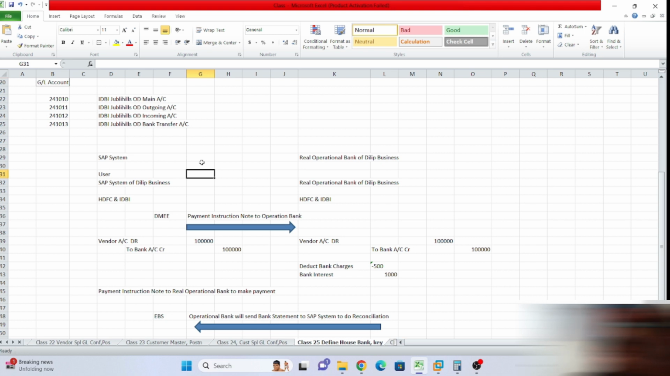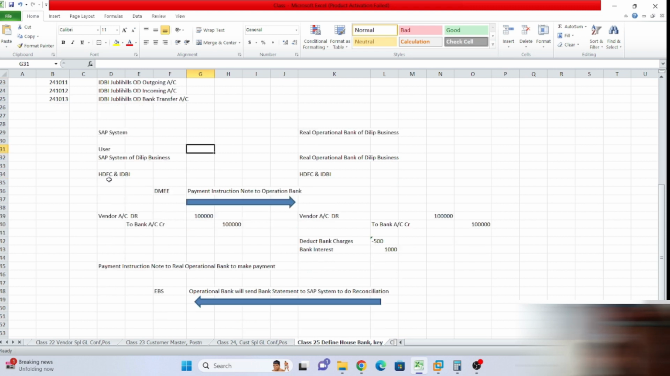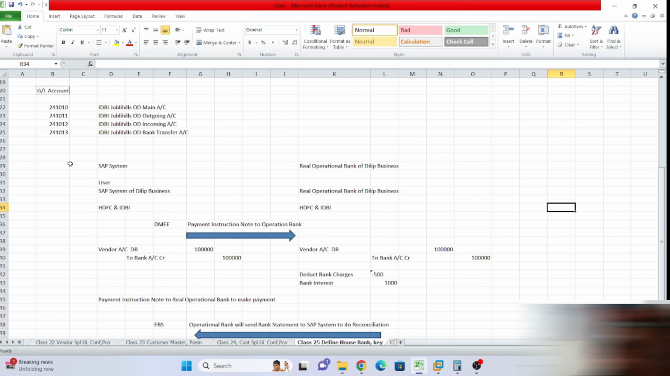Once the payment instruction, the DME file, has been sent, and the bank people make the payment, after that it will be deducted from our real operational bank. But from the SAP system it will be deducted. Even if they are asking an incomplete question, we need to take that question in a good way, and answer completely. Correct. So now this is the concept.